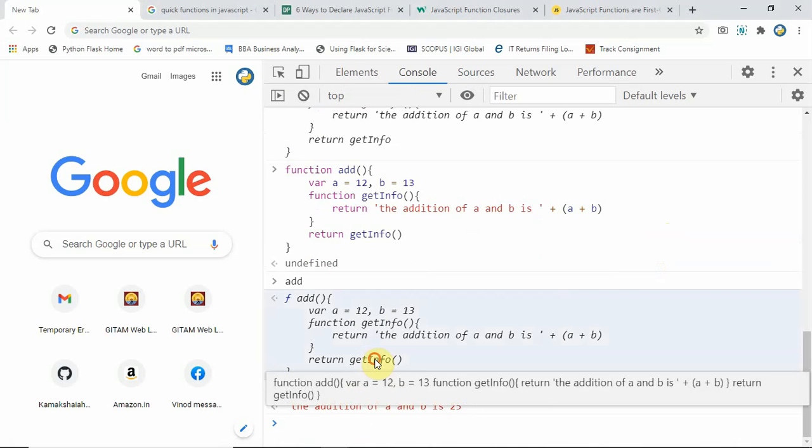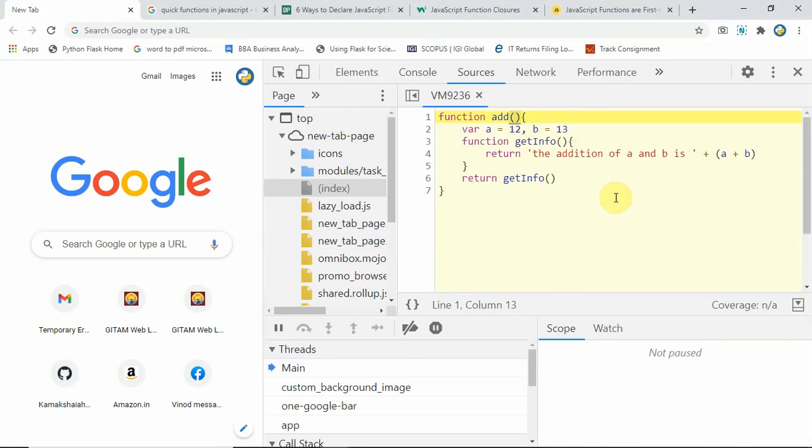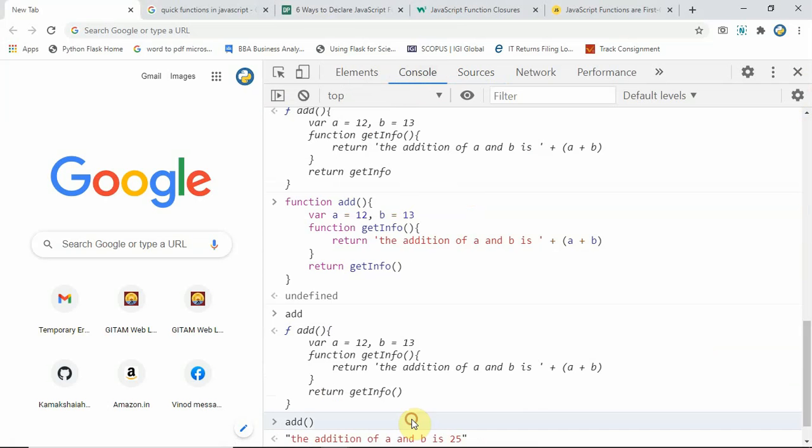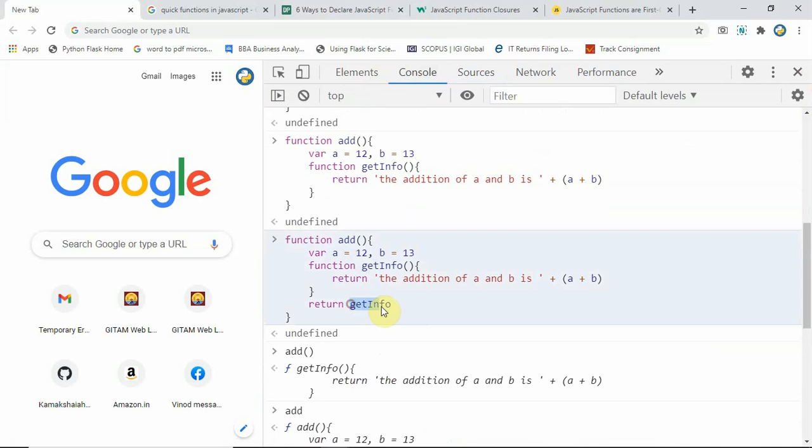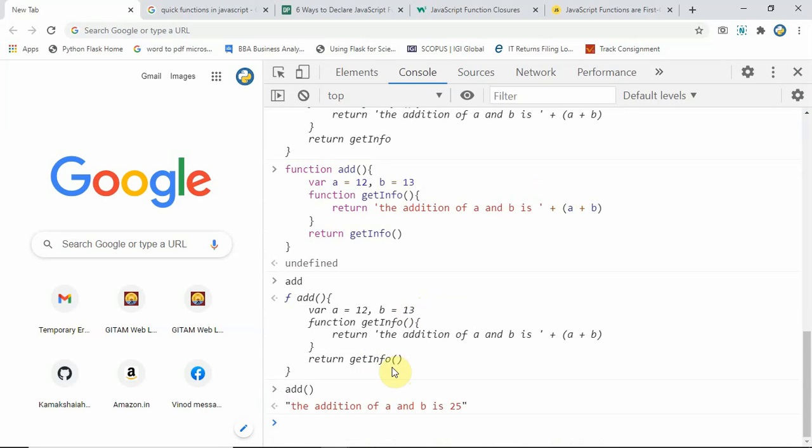Yeah, the problem is actually I forgot the parenthesis here in the code. See, it is not get info, it is get info with an open parenthesis and close parenthesis. So then the addition of A and B is 25.